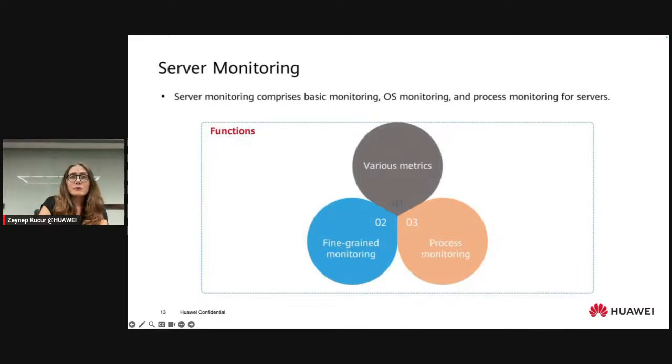So let's talk about server monitoring. We see functions here, various metrics, process monitoring, and fine-grained monitoring. Server monitoring involves basic monitoring, OS monitoring, and then process monitoring for your servers. Basic monitoring gives you agentless monitoring for core ECS and BMS metrics. OS monitoring provides detailed operating system monitoring for servers and requires an agent to be installed on all servers being monitored. So if you want to do operating system monitoring, you have to install the agent first.